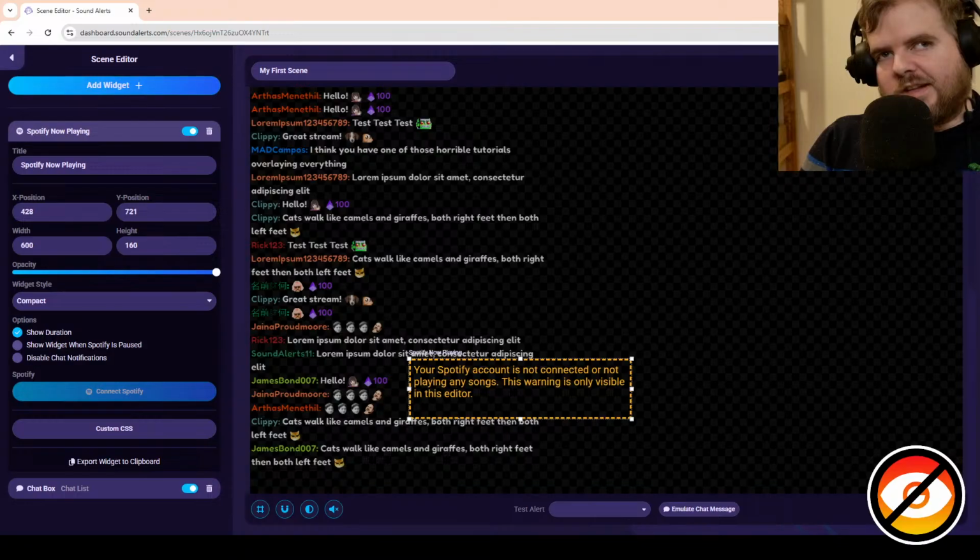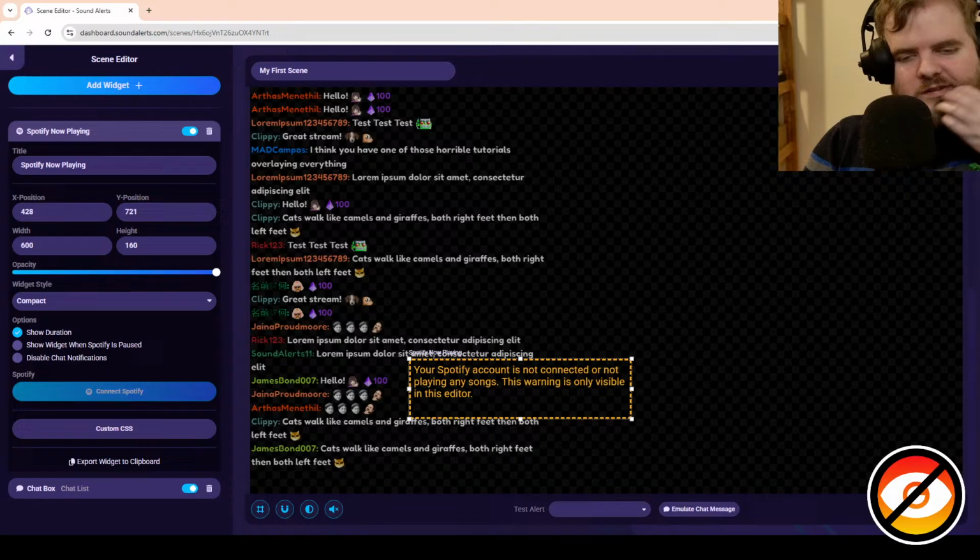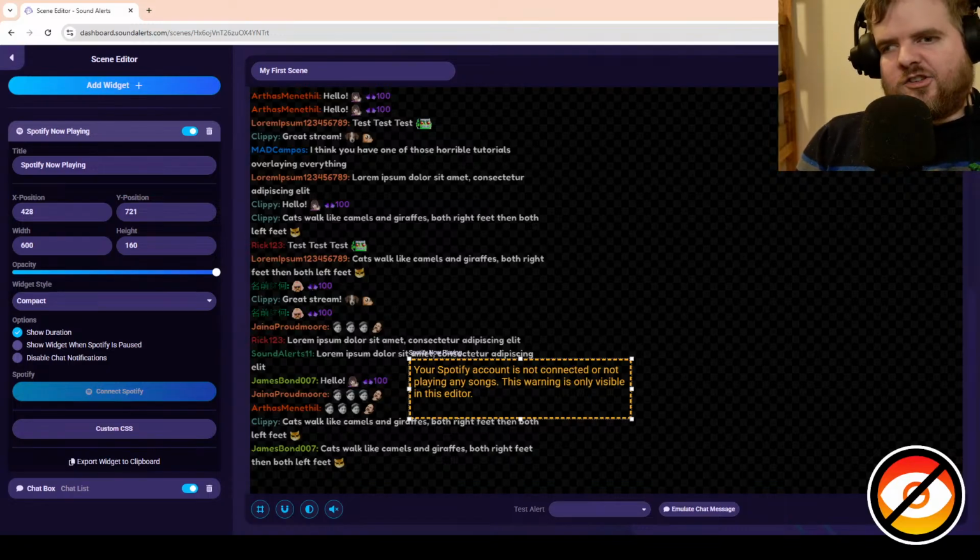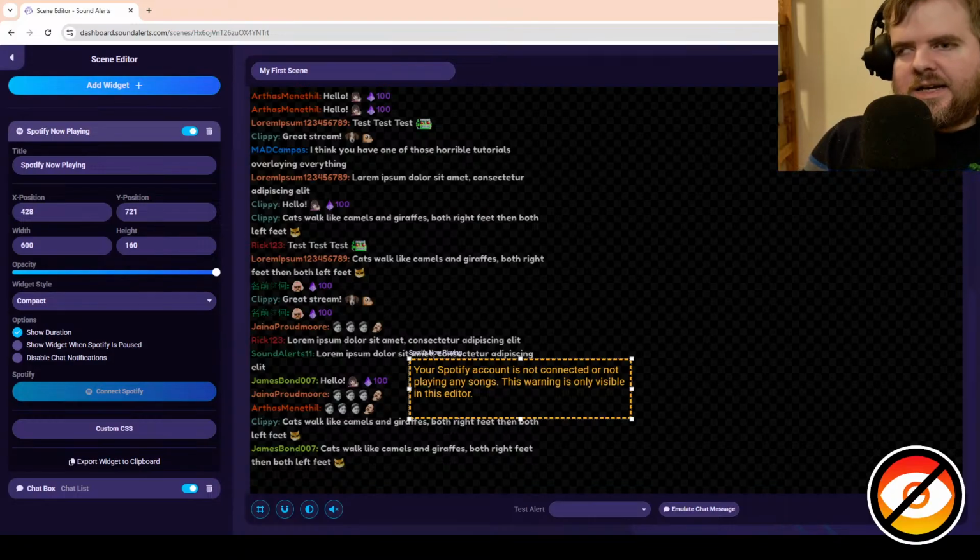Obviously, it's not going to work because it's not logged into Spotify. Edit Spotify now playing: X position, Y position, width, height. You can change the height. Opacity slider. I'm not sure where all these extended things are coming from, like the Spotify account for this, or the chat channel for the thing we were just looking at. I'm sure there's ways of doing that and hooking them up. That's a bit much for what we're going to be doing today, but yeah, the scene editor is not terrible.